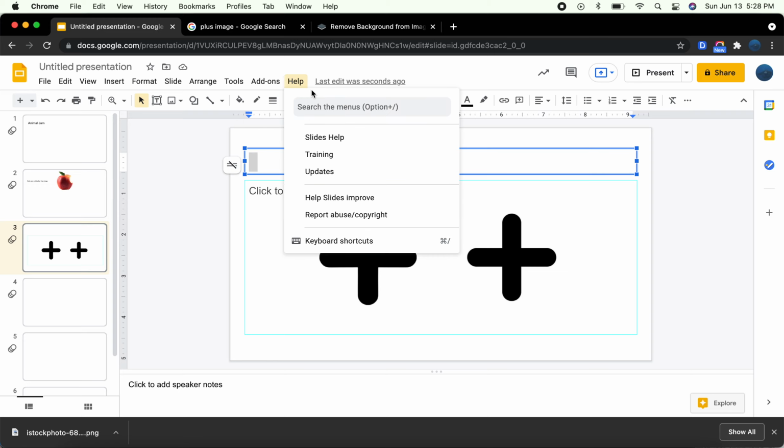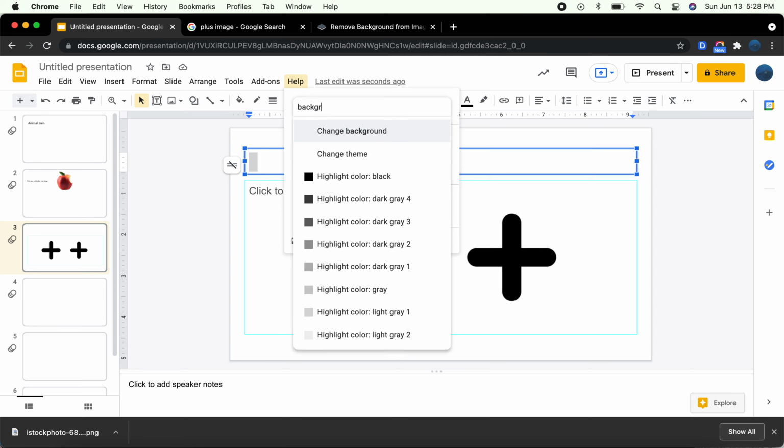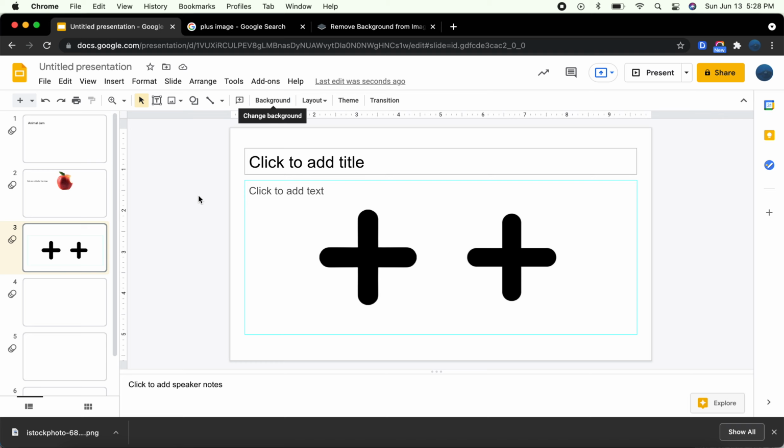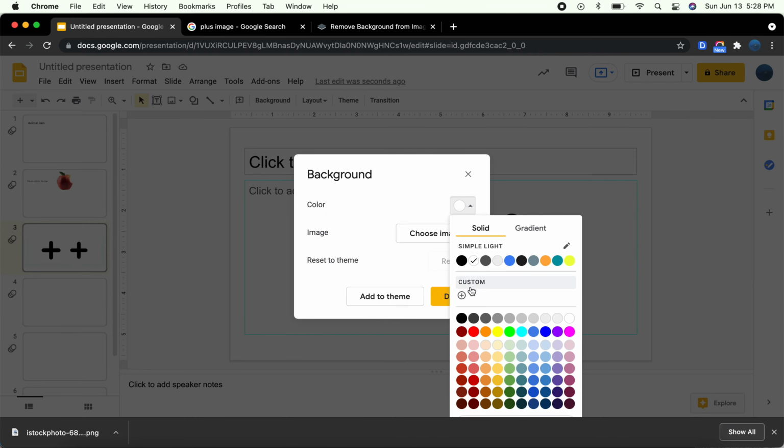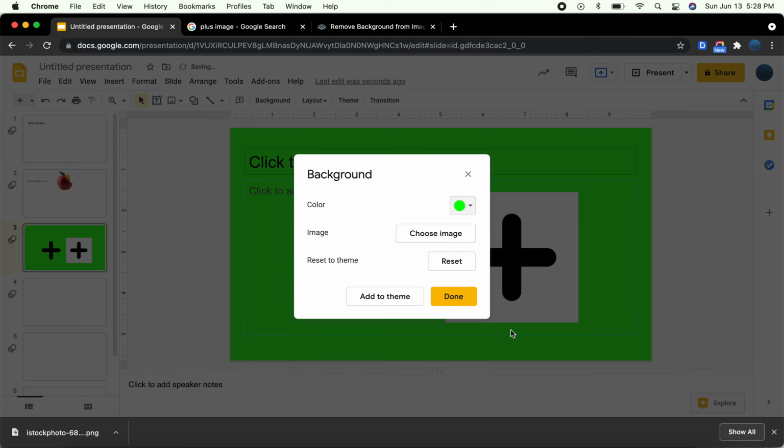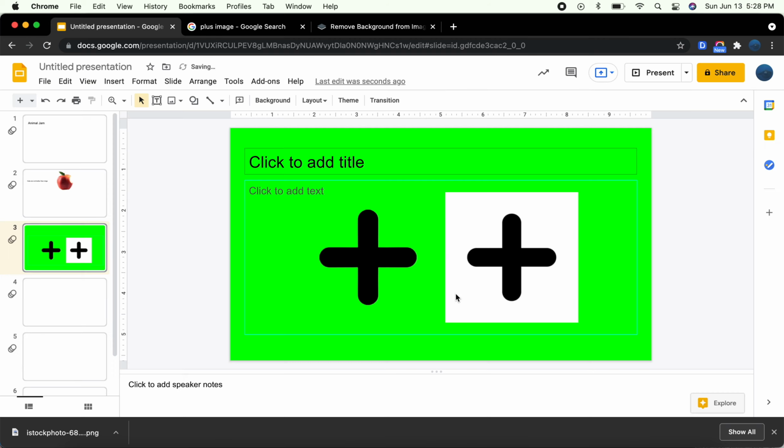You can also click help and then search background. You can change the background, but right here, you have to select out of this slide and click background. I'll change the color to this. I love my green.